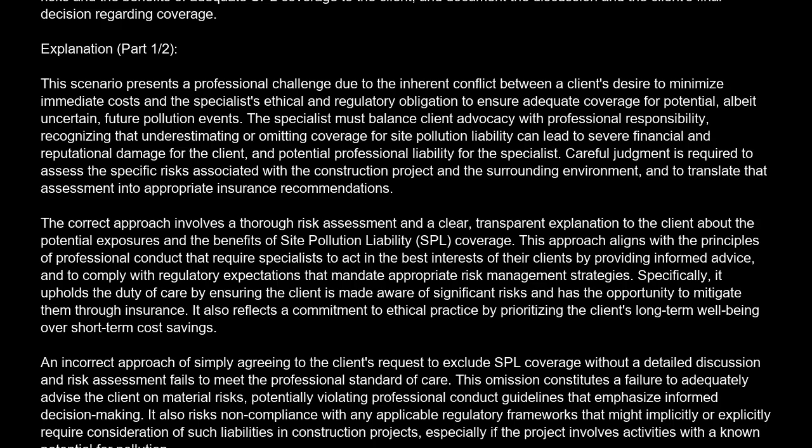An incorrect approach of simply agreeing to the client's request to exclude SPL coverage without a detailed discussion and risk assessment fails to meet the professional standard of care. This omission constitutes a failure to adequately advise the client on material risks, potentially violating professional conduct guidelines that emphasize informed decision-making. It also risks noncompliance with any applicable regulatory frameworks that might implicitly or explicitly require consideration of such liabilities in construction projects, especially if the project involves activities with a known potential for pollution.